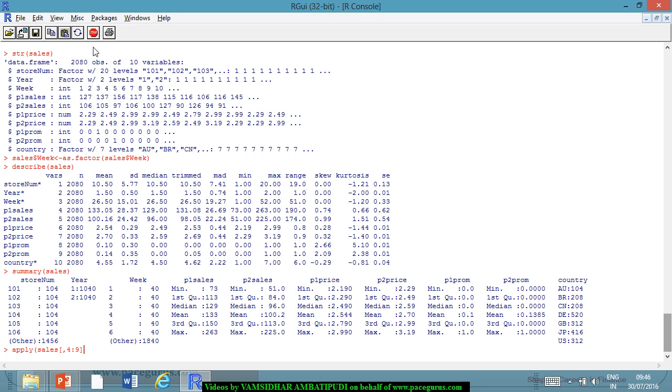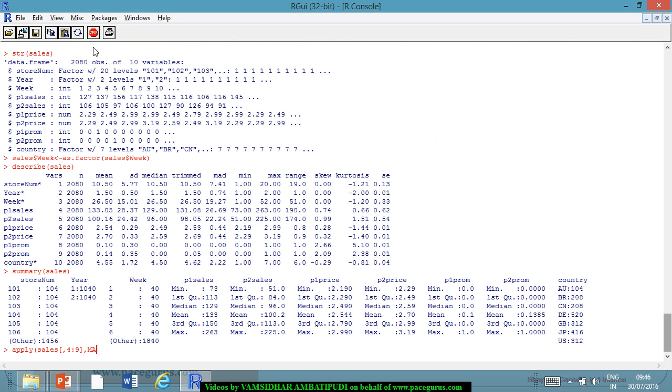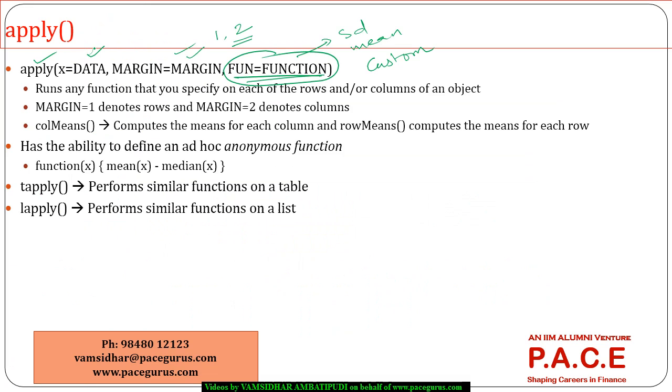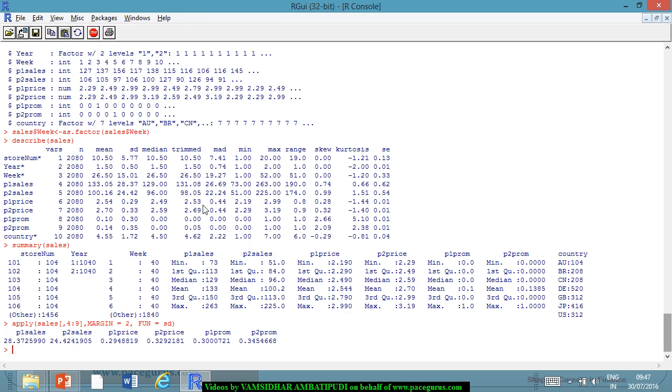That is the data on which I am doing an apply, and for every column I want to apply. So I'll say margin equal to 2, which means every column, and I should also write the function. What is the function that I want to apply? Let's say I want the standard deviation. So for P1 sales, this is the standard deviation. For P2 sales, this is the standard deviation.